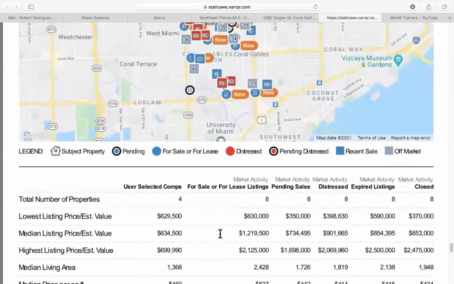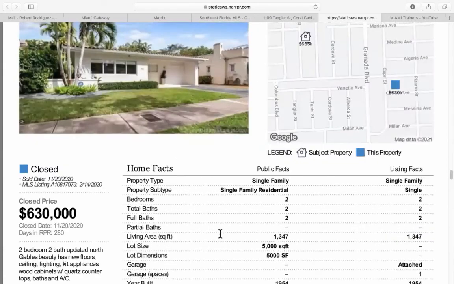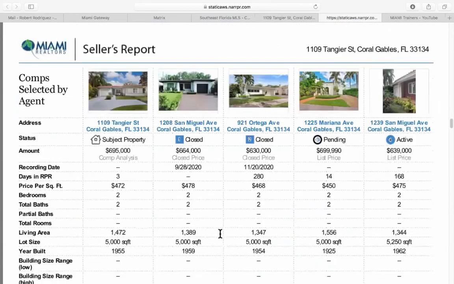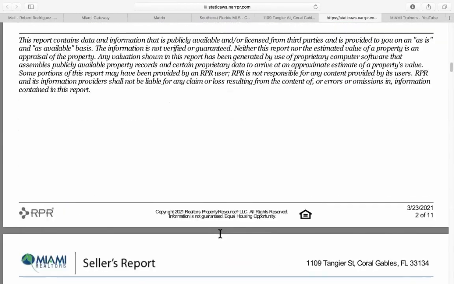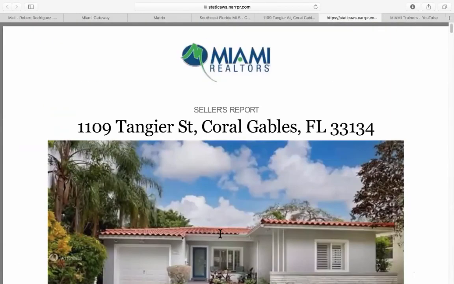In my opinion, the most complete report you can get out of the three that we covered today: Matrix, iMapp, and RPR. However, Matrix is your MLS. iMapp offers you a very quick way to run an analysis, and RPR offers you the most complete report that you can generate using the three programs we covered today. This is going to wrap up our class for today. I hope you truly enjoyed our presentation.